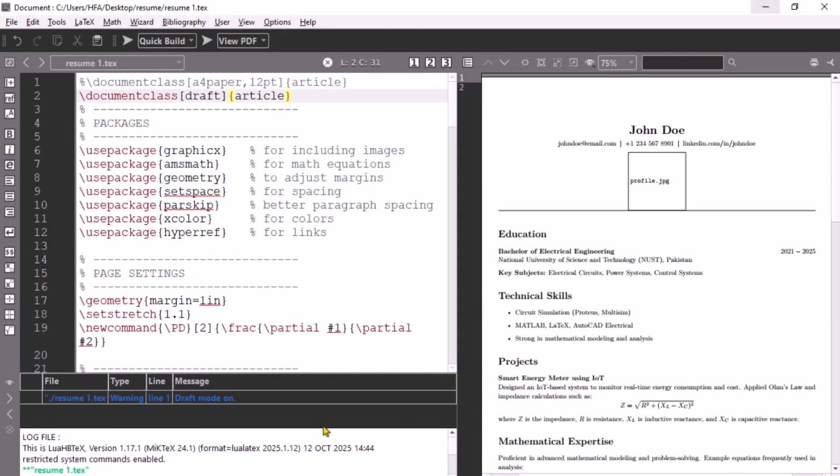The draft option tells LaTeX to skip rendering large images and highlight any overfull lines. That means faster compile times, especially when your document has many figures or graphics. Once you're done editing and ready for the final version, simply remove draft to go back to normal mode.